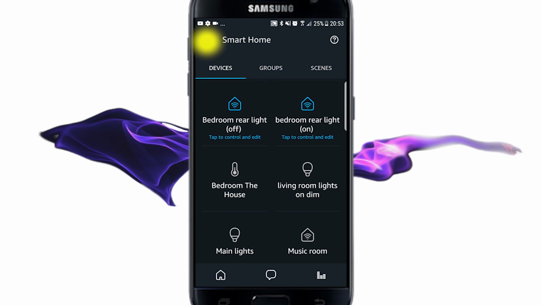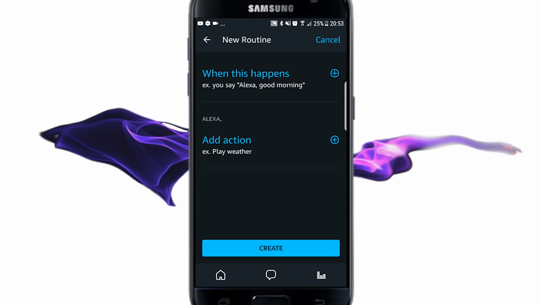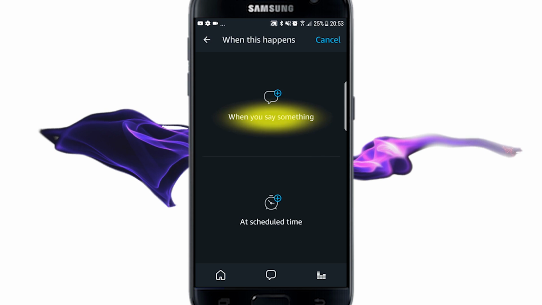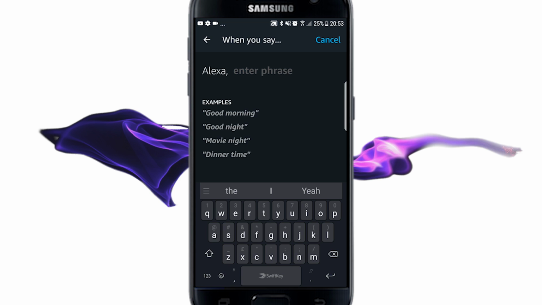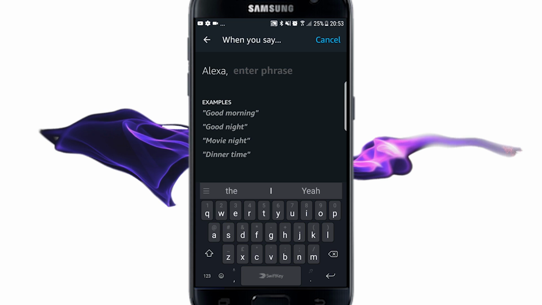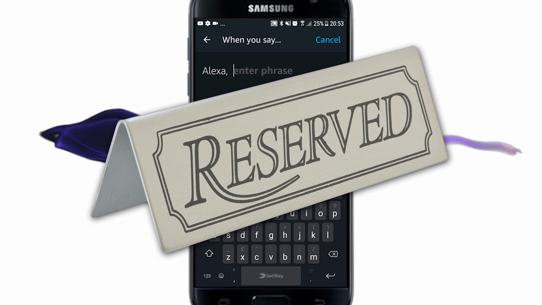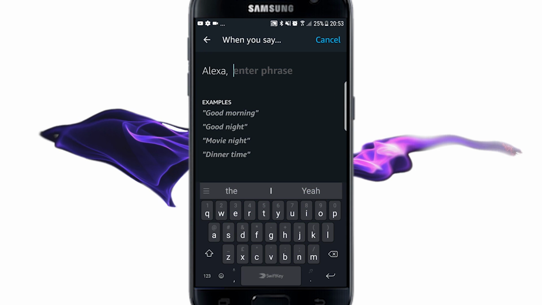So if we go here instead and choose routines, we can create a routine and say when this happens, when you say something, and you choose whatever phrase you want. And this has been something that's been missing from Alexa for forever. You can now just create your own phrases. But you can't just choose anything, sadly. Certain words are reserved for Alexa already. You can't say on, you can't say off, you can't say raise, you can't say lower, you can't say up, you can't say down. These are things that are reserved for actual remote controls, and she's listening for those normally to do her normal stuff. So you can't create those things, you have to create something a little bit more clever.